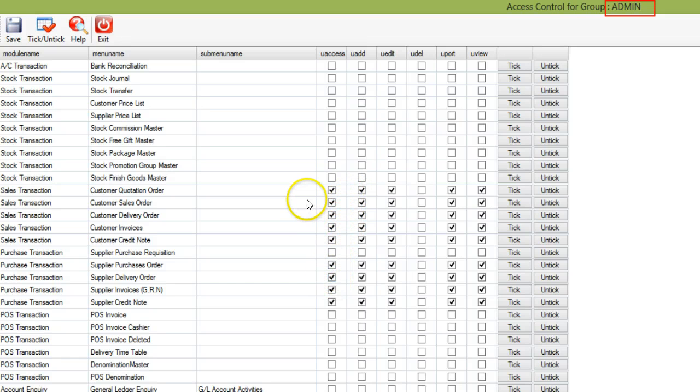However, if you find that some of the roles can be expanded or some of the roles can be limited, you can remove the tick. For example, if she's not allowed to go into the customer DO, remove the tick. And if she's not allowed to edit a quotation, you can remove the tick.